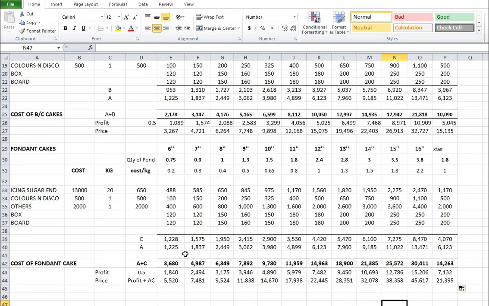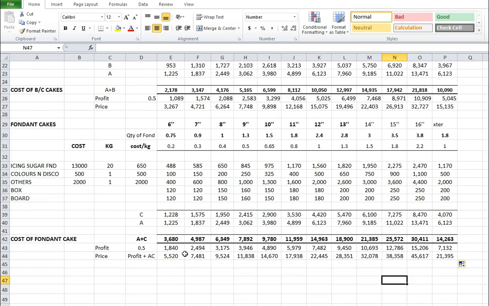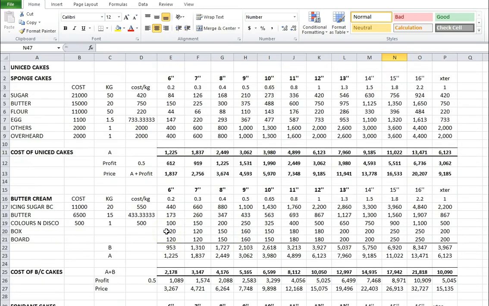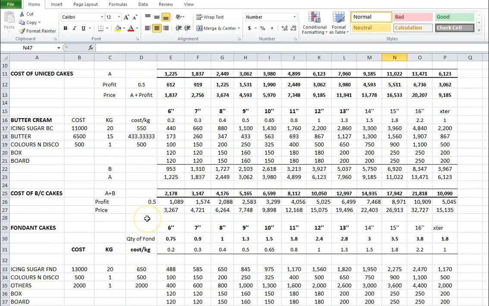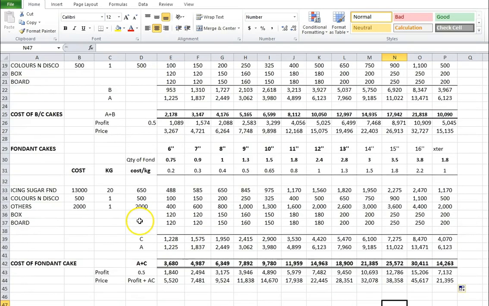So that is how I calculate the prices for my cake. For people that have issues pricing their cake, you'll be able to use this Excel format to make your pricing right, and never will you be selling any cake below your cost of production.